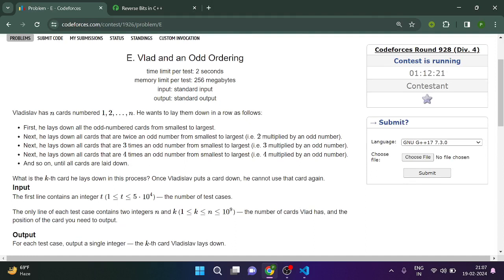So Vladislav has n cards numbered from 1 to n. He wants to lay them down in a row as follows. So first he lays down all the odd numbered cards from smallest to largest. Okay, so odd, smallest to largest, that is, 5 3 1, like this will be the first row.